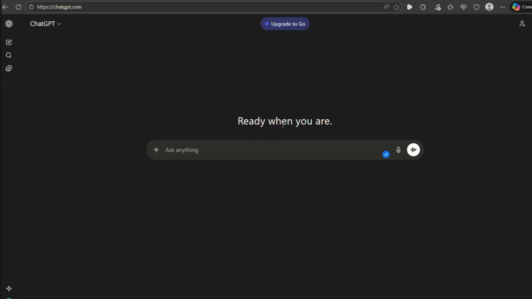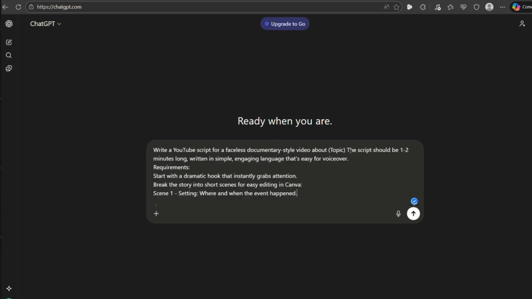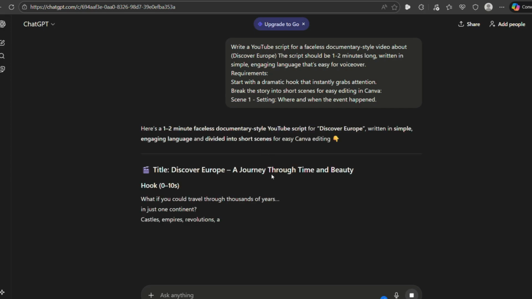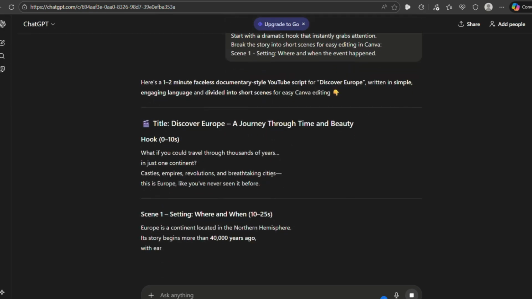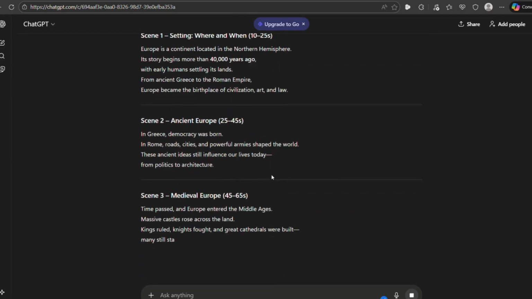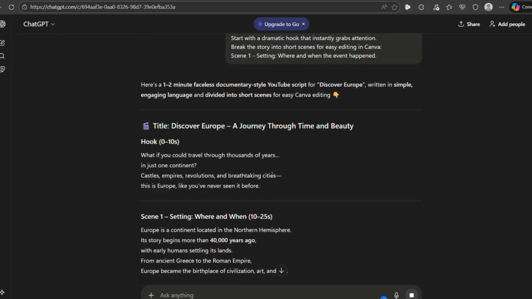To do this, open ChatGPT and type in a simple prompt. I'll include this prompt in the video description so you can use it easily. All you need to do is change the topic to match your niche, and if you want a longer or shorter video, just adjust the duration, like 1, 2, or 3 minutes. Once you click generate, ChatGPT will instantly create a complete script for you, broken into clear sections. It even suggests visual ideas, which makes the editing process much easier later. When the script is ready, simply copy the voiceover text and paste it into a document.